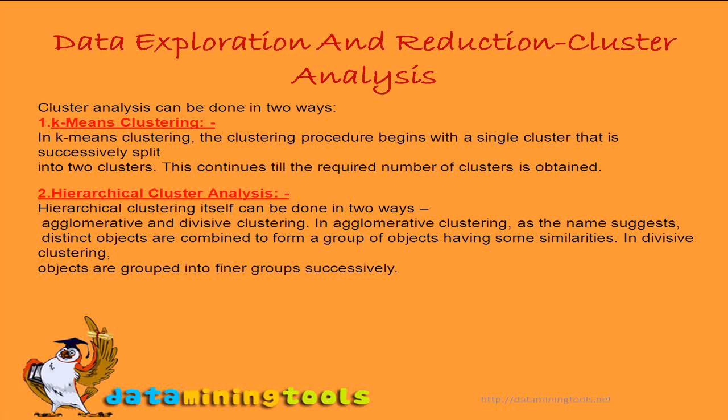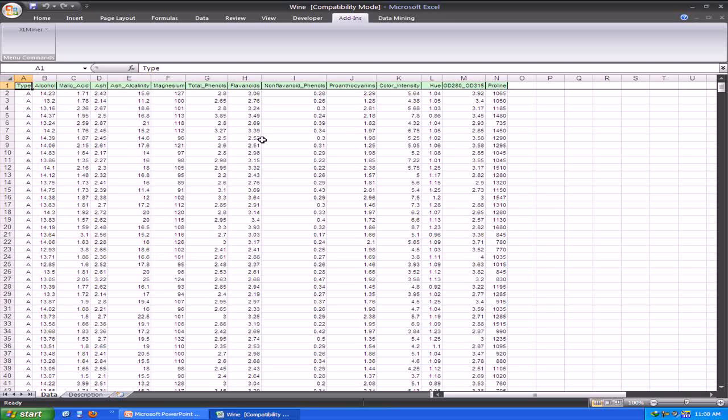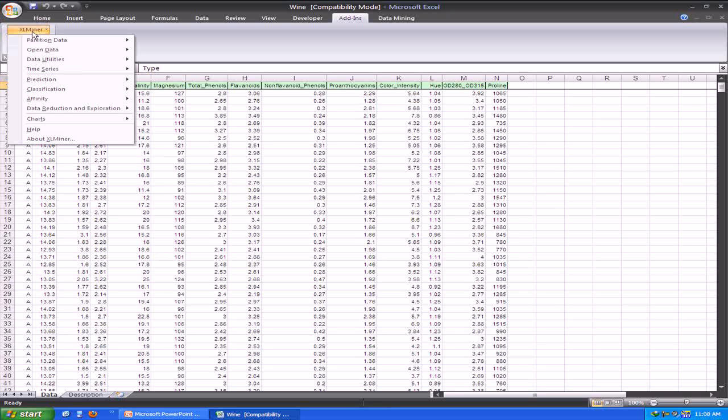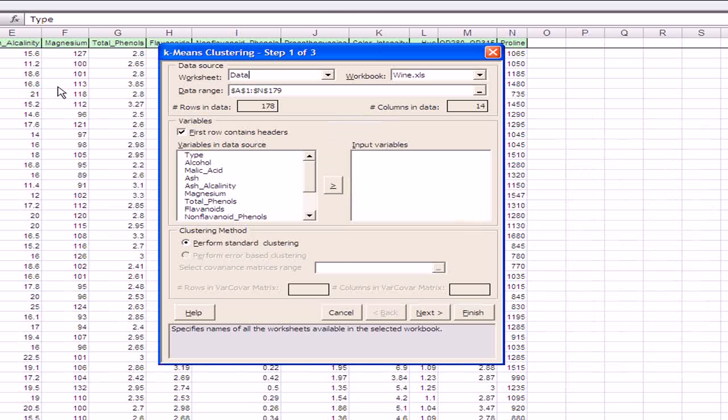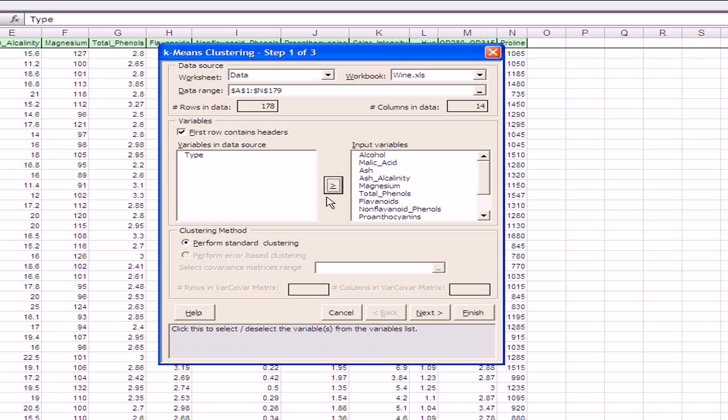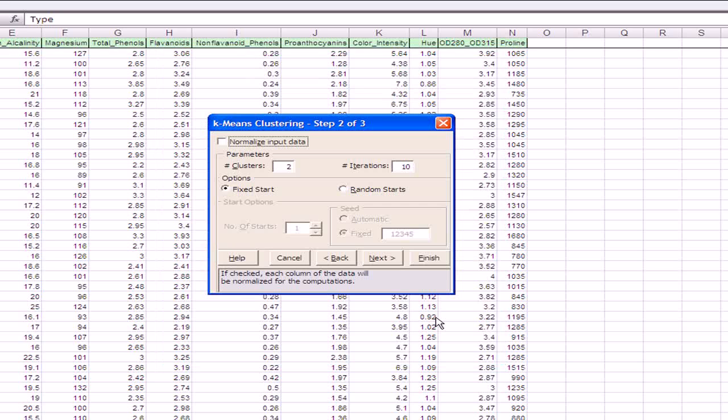Let us see how to use the k-means clustering tool to do clustering analysis. For performing k-means clustering, we will use the wine.xls sample dataset provided to us along with XLMiner. Once the dataset has been selected, we click on Data Reduction, Exploration and k-means clustering. Here the wizard asks us to provide the input variables. Let us select all the variables except type as the input variables and then click on next.